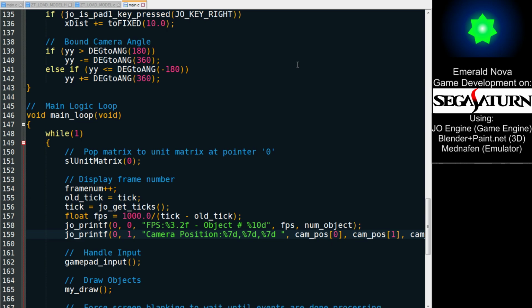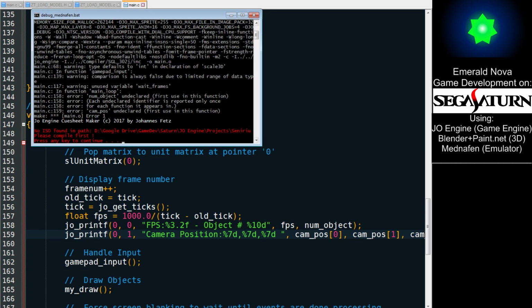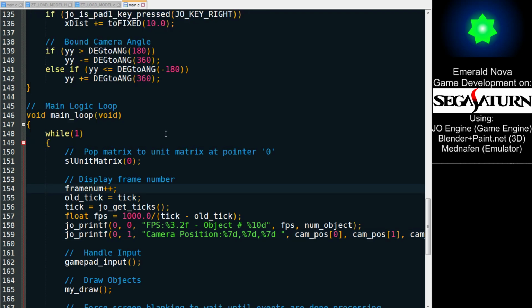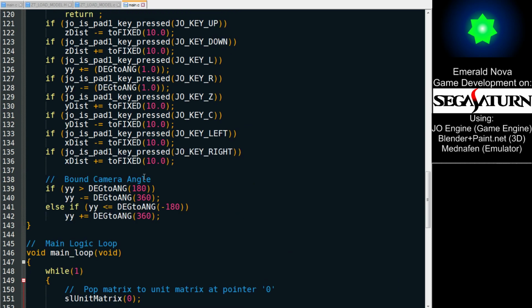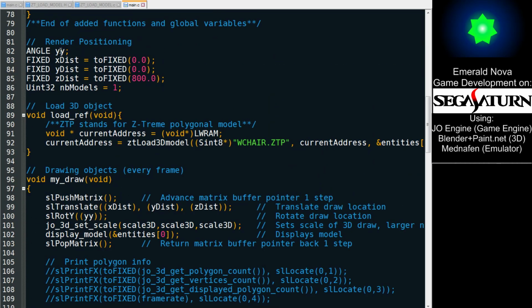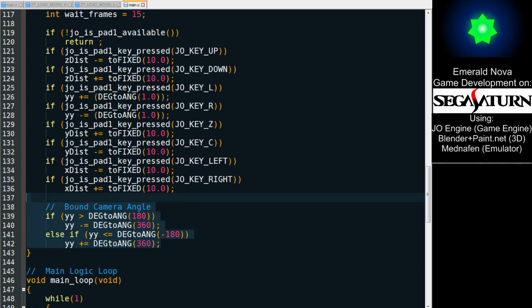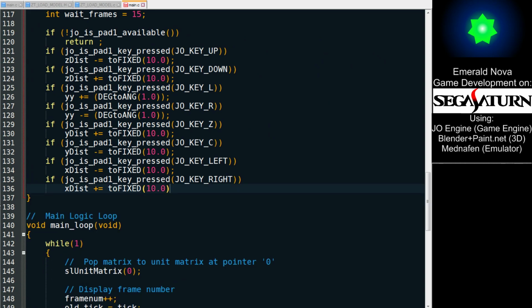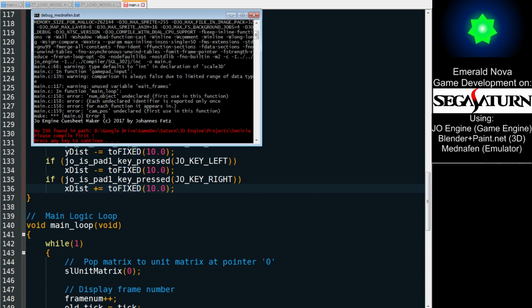Wait frames. What's wrong? Nothing changed. Why are you now catching this thing? Okay, that's a warning I can ignore. Comparison is always false due to limited range of data type. What? 139. Oh, is it clipped? What's the data type for YY? Oh, it's an angle. Oh, I don't even need this. That's hilarious. I guess angles have, you know, modular symmetry already built in.